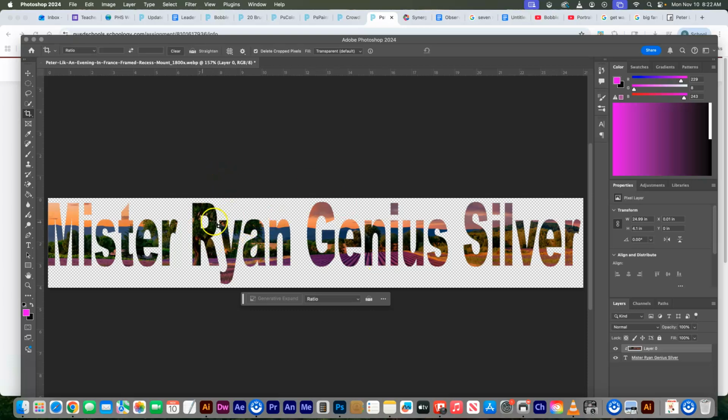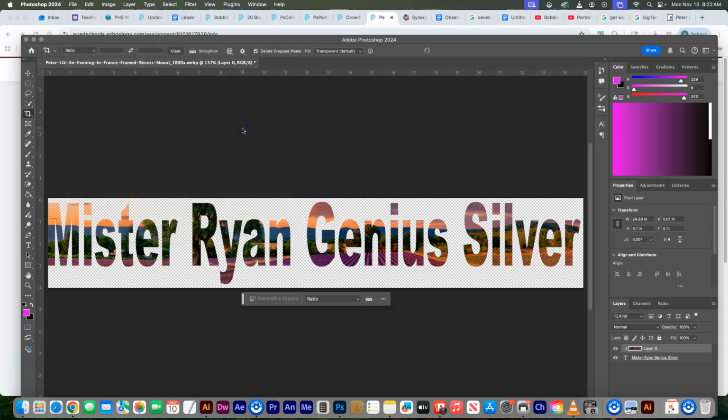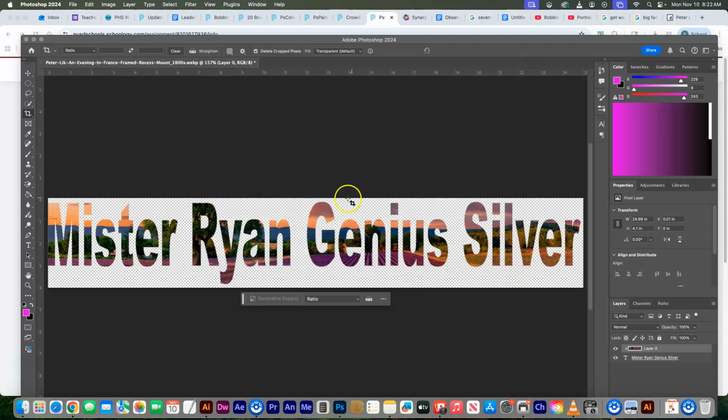So now that you have it finished, you can go to File and Export and Quick Export as PNG, and we're going to title it Picture Name. At least that's what the title of the assignment is called, Picture Name. I'm going to save it to my desktop, and then I'm going to hit Save, and it should export it the way that I want it to.